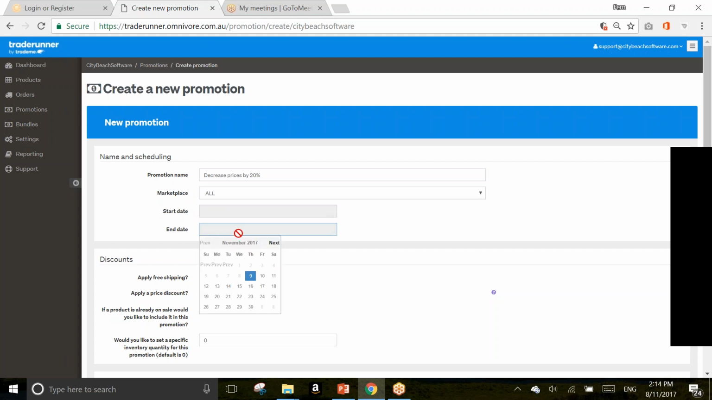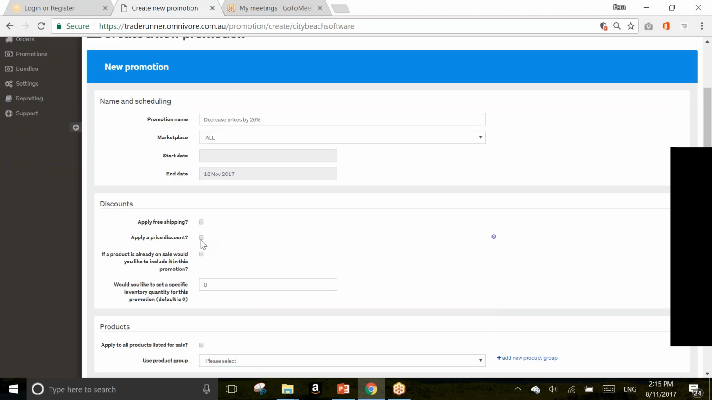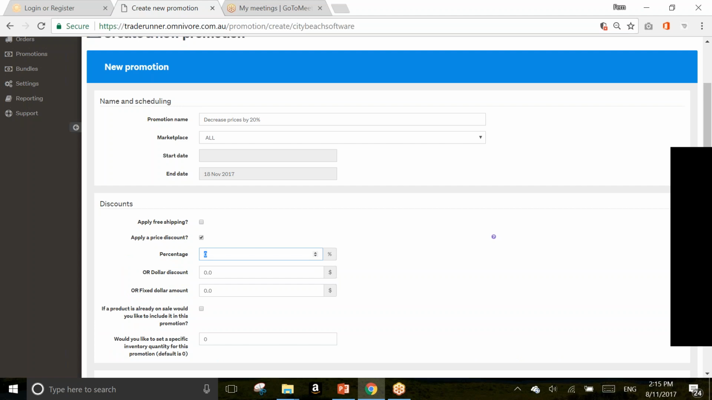If you want it to start immediately but finish on a set date, you can do that as well. You can apply a price discount, and in the percent field you just put 20 because you're doing a 20% discount. If you wanted to increase the price by 20% instead, you can put a negative in there, and that will increase the prices instead of decreasing them. Or you've got the option to do, say, $10 off, or a fixed dollar amount.